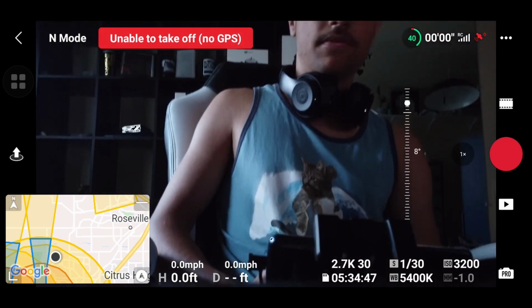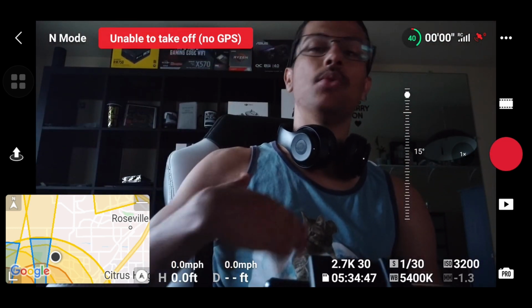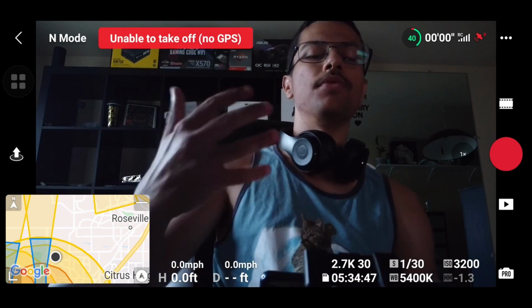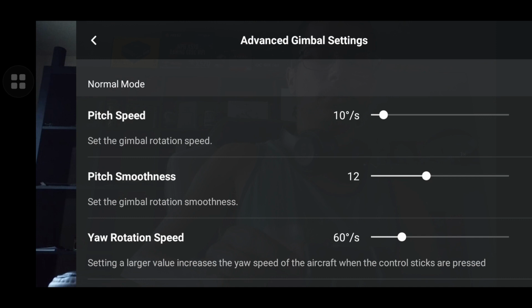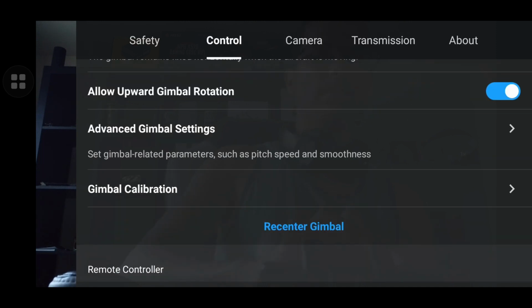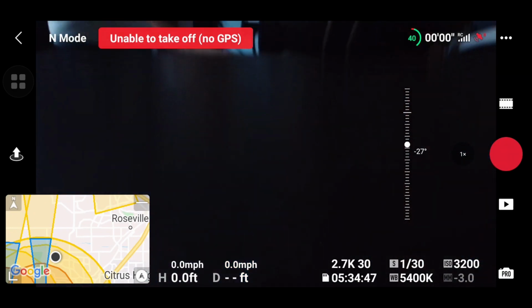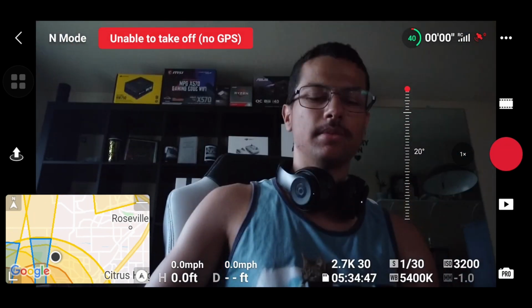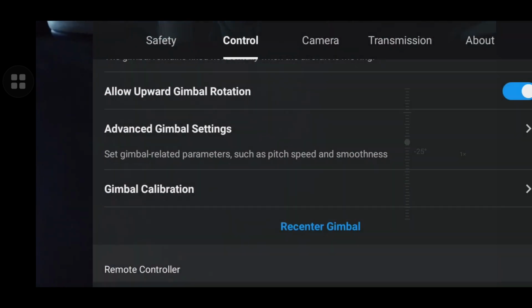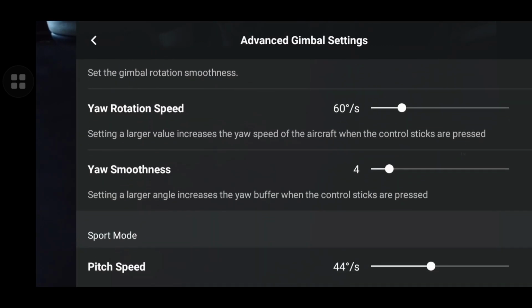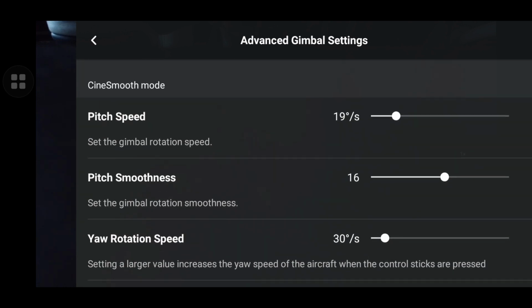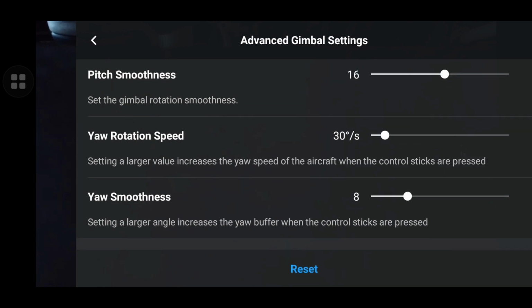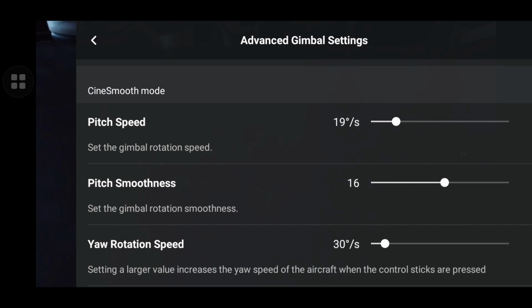But if you are looking for that cinematic kind of feel and you want that to be your max when it comes to moving your gimbal, you can set that as your cinematic. So go back to the gimbal. Let me go back to 35 because I like to have 35 as my normal, and this is what 35 looks like. It's a little bit fast, but it's not too slow. And to do that for your cin mode, you go all the way to the bottom, and you got cin smooth mode. So there you go, you got your speed.